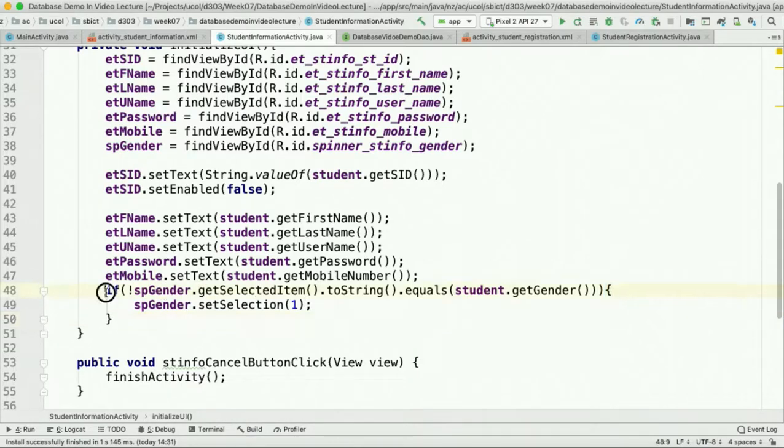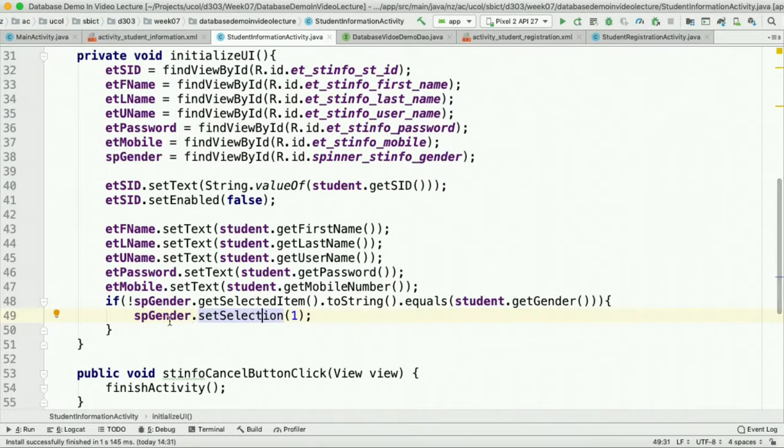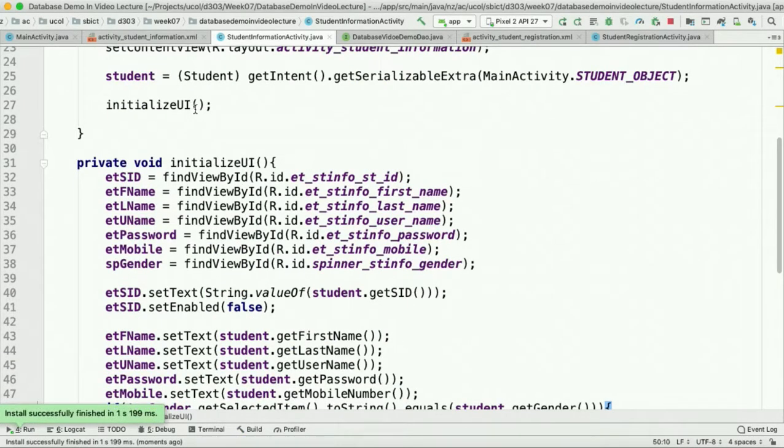If it does not work, then we will try to find a solution for that. Okay, so we have put the first name, last name, username, password, mobile number, and then we also selected the appropriate space. So we initialized all those user interface elements accordingly. Fine, so let me check this particular thing, because we have initialized that thing here.